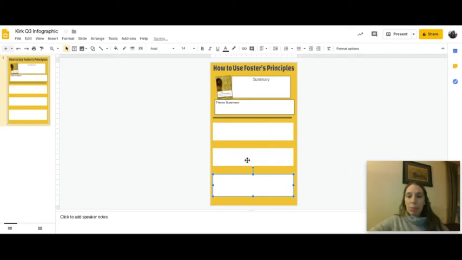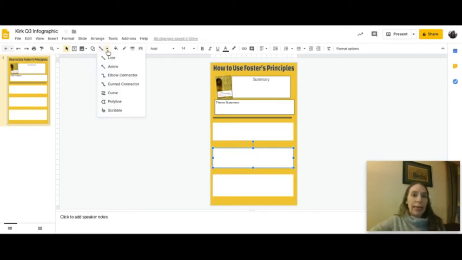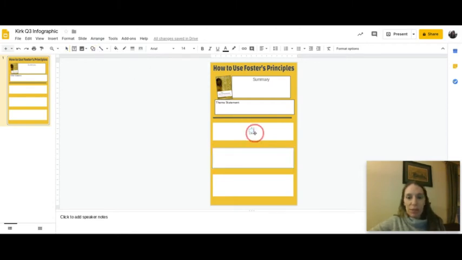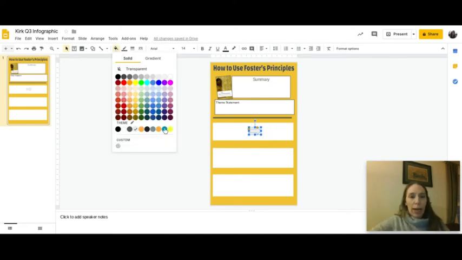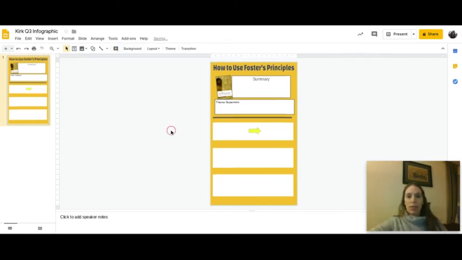Then I can add images anywhere on here so that it fits the purpose of the assignment, so that I can achieve the goals. Maybe I want to add arrows for each of these little elements, just so that I can show on the left-hand side what Foster's principle is, and then on the right-hand side, I might want to show what happens in the text with it. So that just goes over how to use Google Slides to create your infographic template.